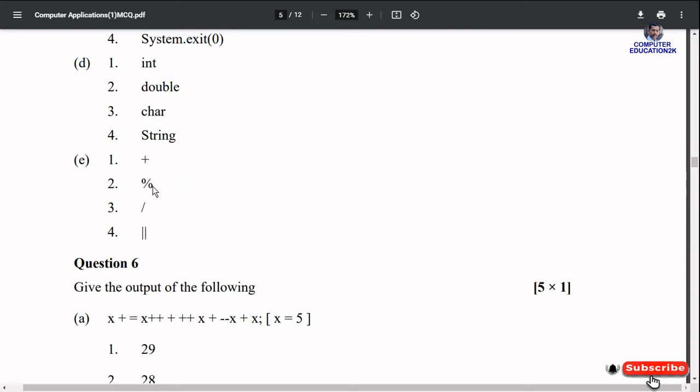Plus, modulus, forward slash, and the OR sign. Plus, modulus, and the slash are arithmetic operators, but this one is the relational operator. So this is the answer, number 4. Okay.